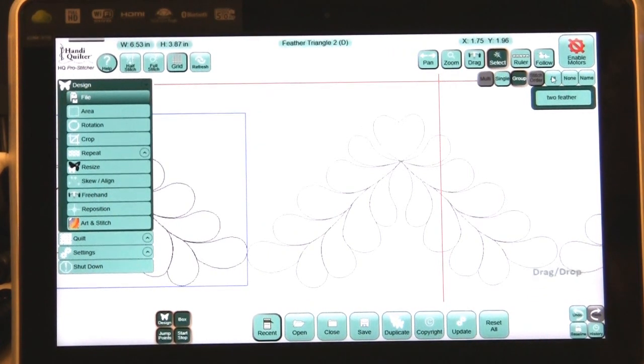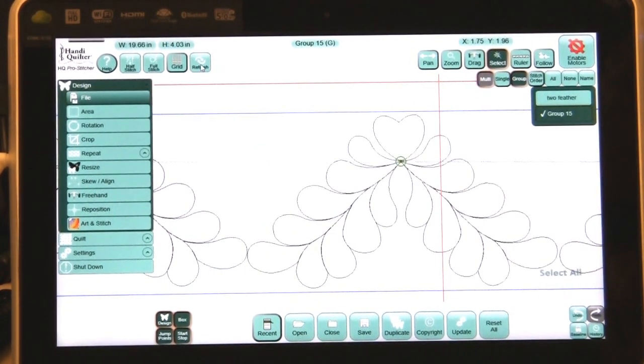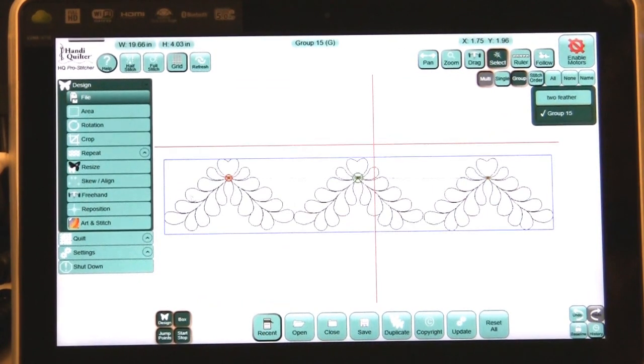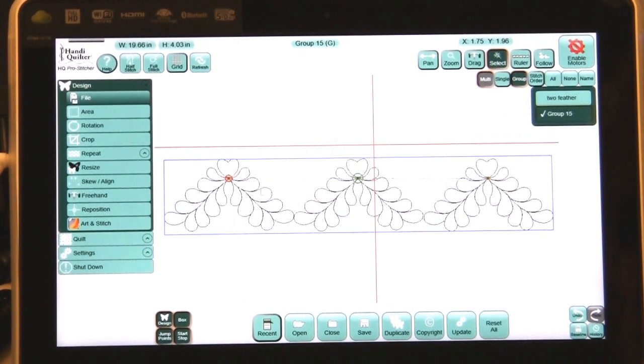Now I want to select all. Let's refresh so we can see all of it. I have all 3 of these selected. I don't have them in the right stitch order because this will stitch 3rd.